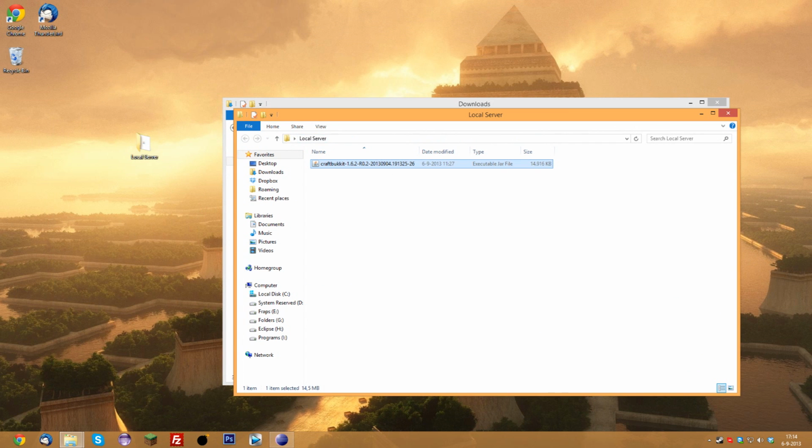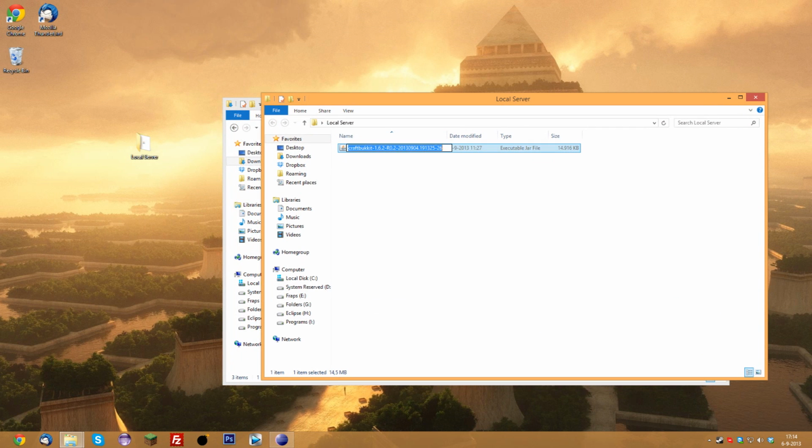Now paste it over here. It will be in here. Just rename it craftbukkit to make it a lot easier for yourself.